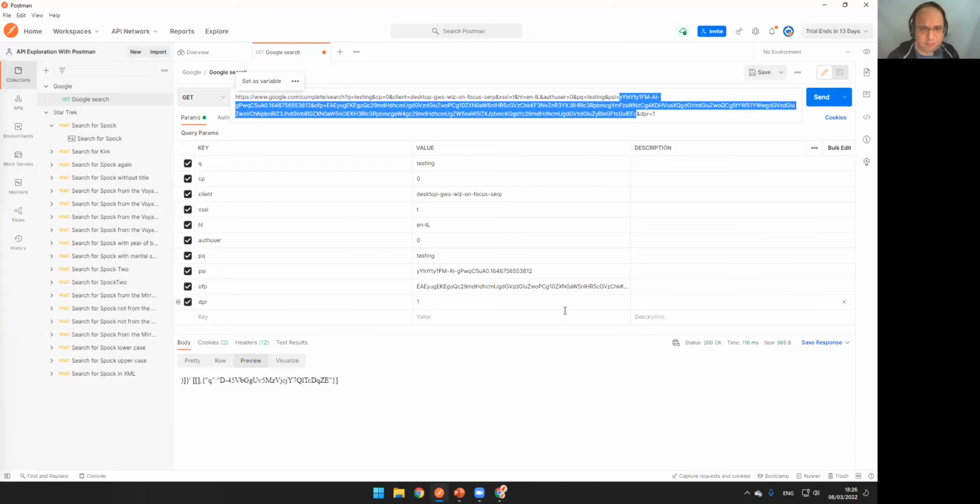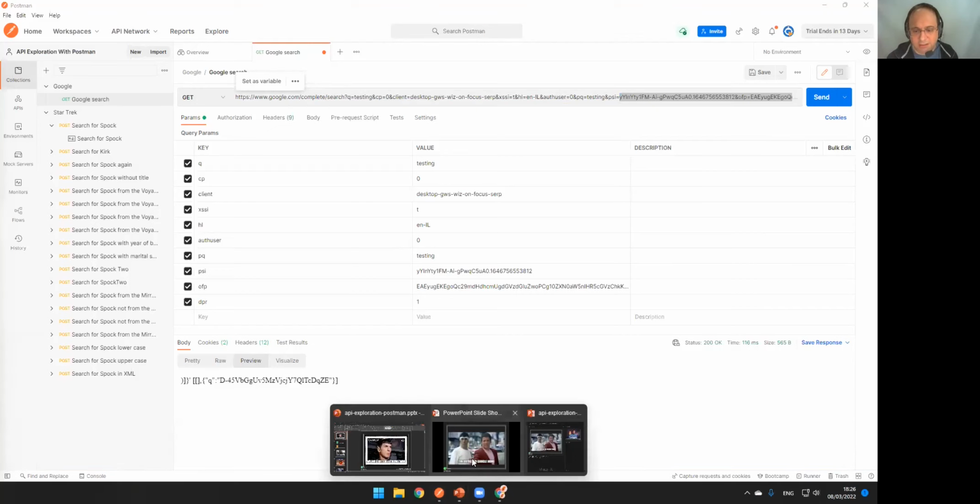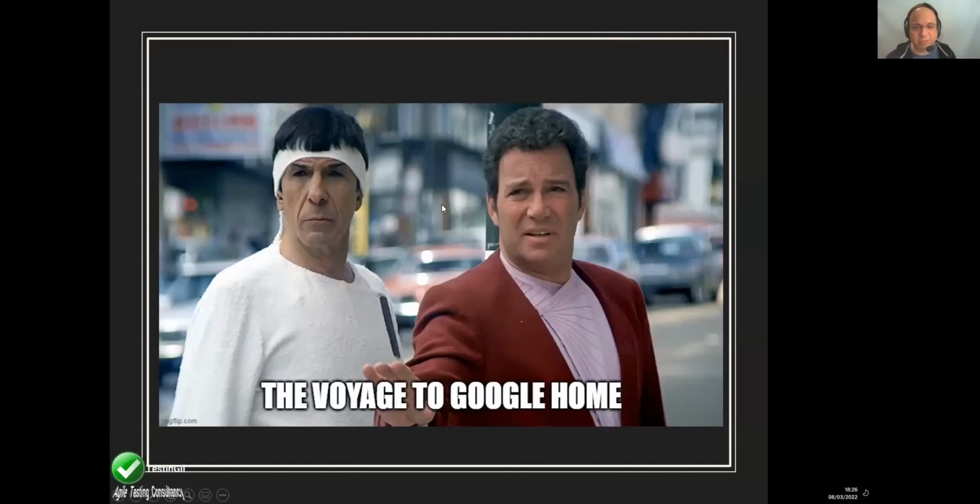Pretty sure you didn't want to see that, but it is an idea to think about. Testing APIs is testing APIs in context. So if you're given an API, think about how other clients are using it as well, because you want to check if it fits your expectations, if it conforms to the specs, and so on. So yeah, that was the voyage to Google Home, but we're not here to do this.